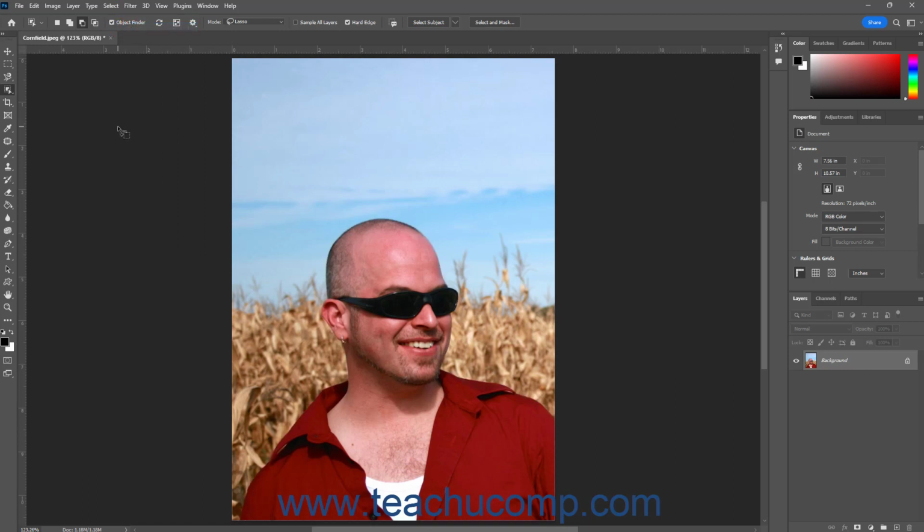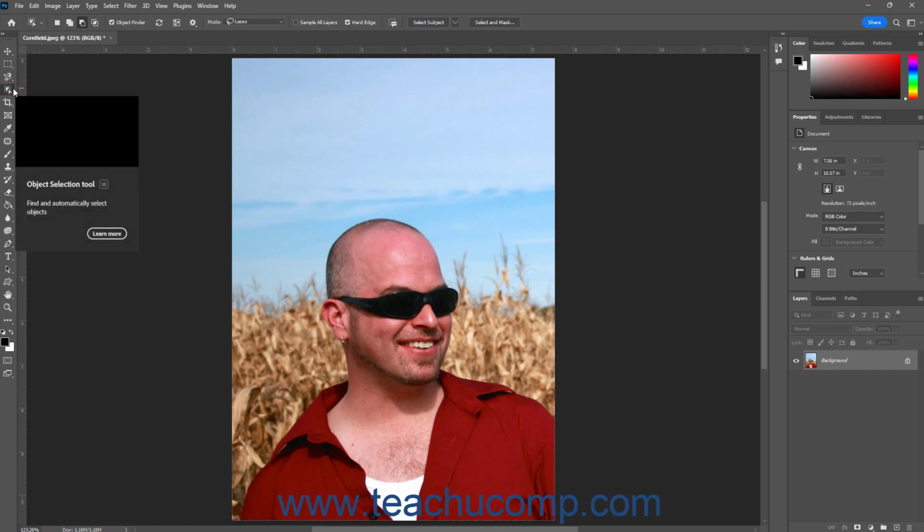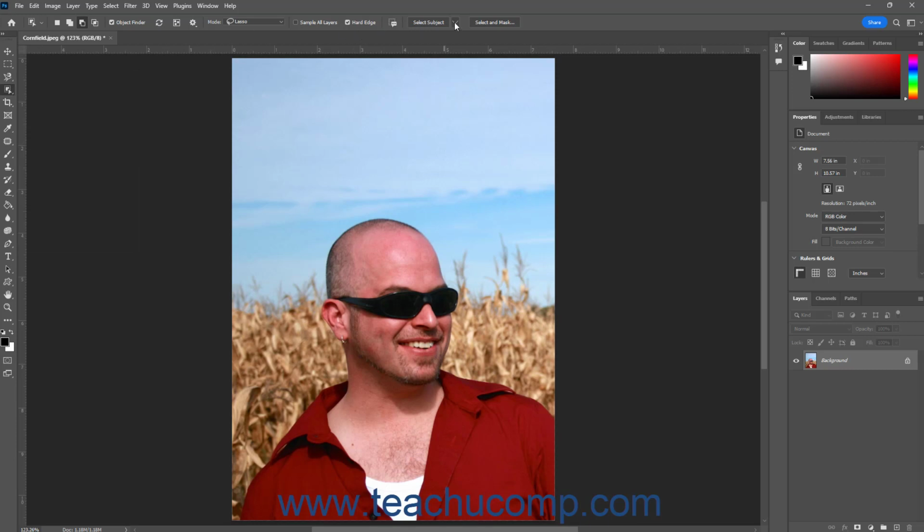Alternatively, to select a subject in a photo after choosing either the Object Selection tool, Quick Selection tool, or Magic Wand tool from the Tools panel, first change whether the command button processes the subject selection on the local device or in the cloud by selecting either Device Quicker Results or Cloud Detailed Results from the drop-down next to the Select Subject command button in the Options Bar control panel. Then click the Select Subject command button.